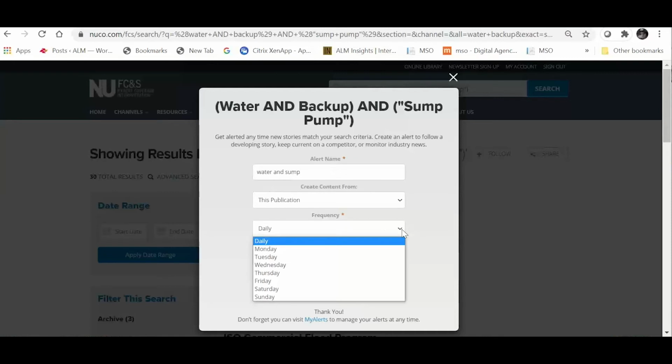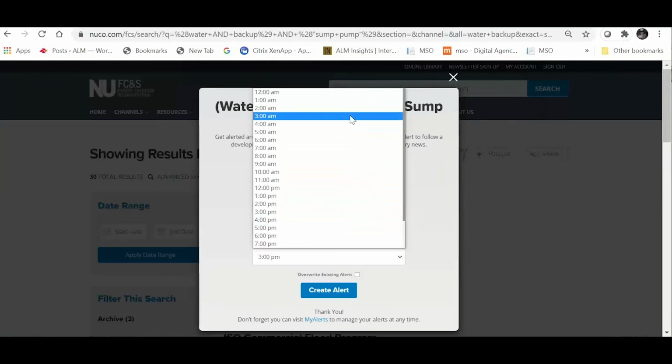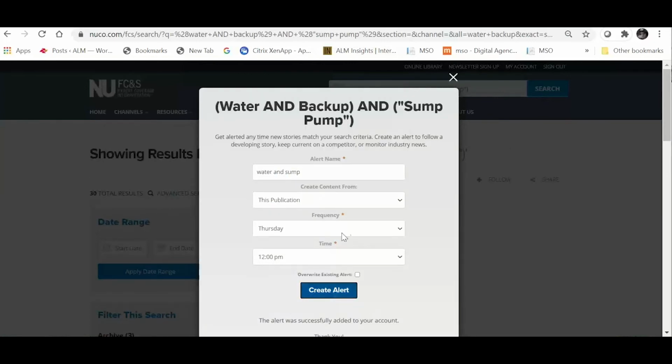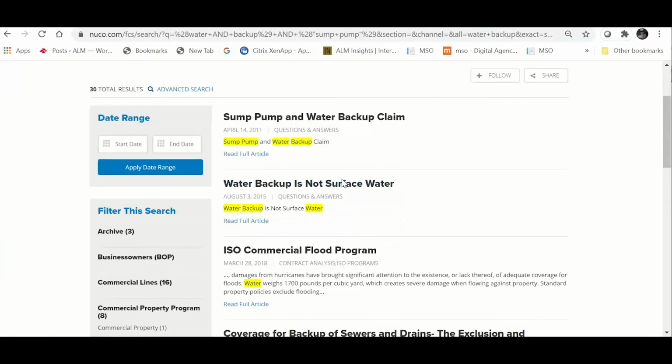You can get these alerts daily. You can pick a day of the week that you want to get them. Say you want to get them at Thursday at 3 o'clock. You can also pick your time. If you want it at 3 o'clock in the morning, you can do that too, whatever makes you happy. And then you create an alert, and your alert has just been made. So you'll get an email on that day and time if we've put something up for water and sump backup.